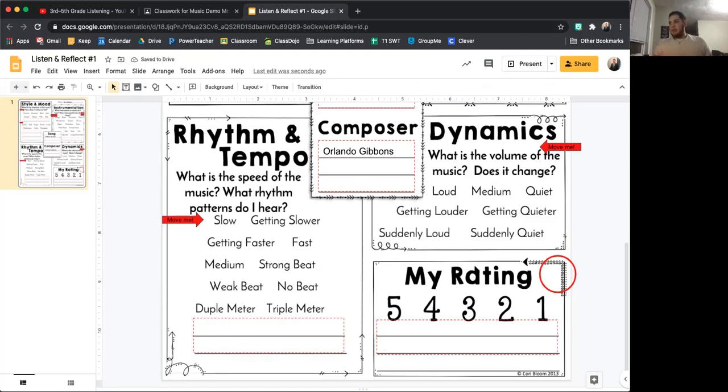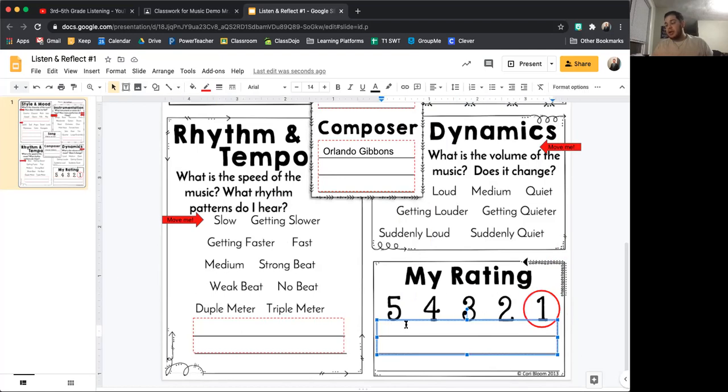This last one, my rating, you're going to rate the song. So if you really, really, really liked it, you're going to go ahead and give it a 5. If you kind of felt medium about it, you can give it a 3. And if it wasn't quite your favorite song, and that's okay, you can give it a 1. In this box right here, I would like you to share why you gave it the rating you did. So if you really, really liked it and you gave it a 5, you could say why. I really liked the lyrics or the words.